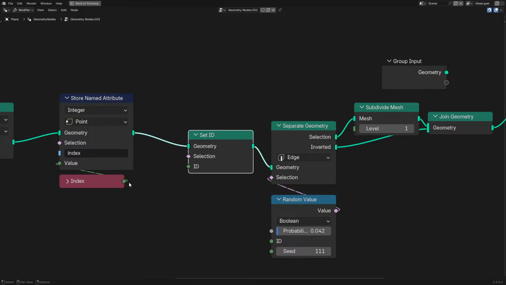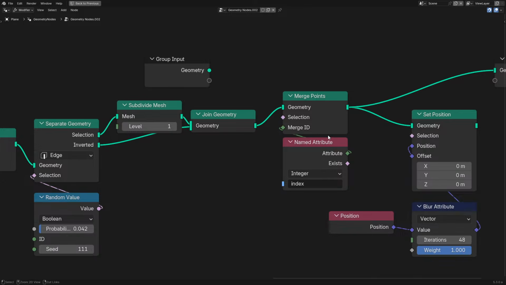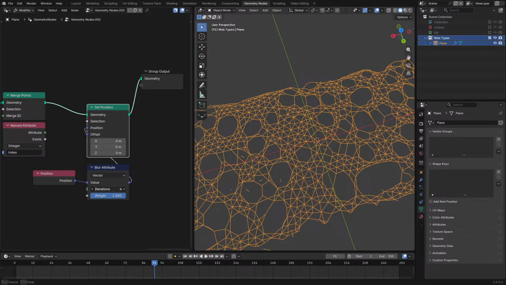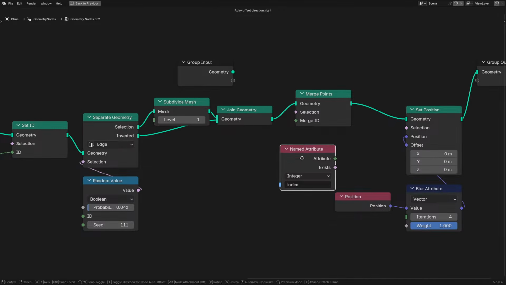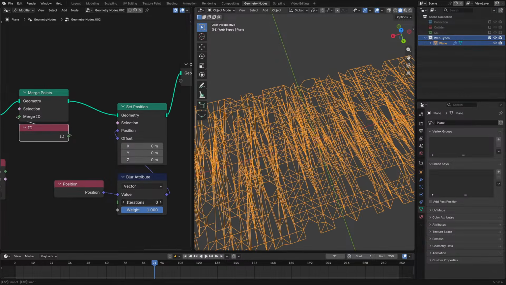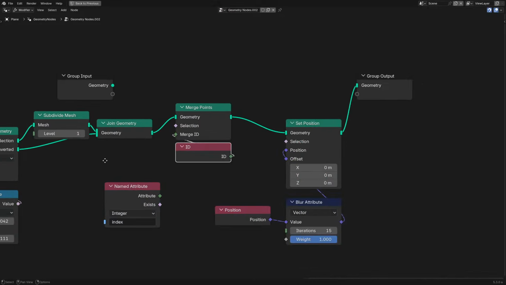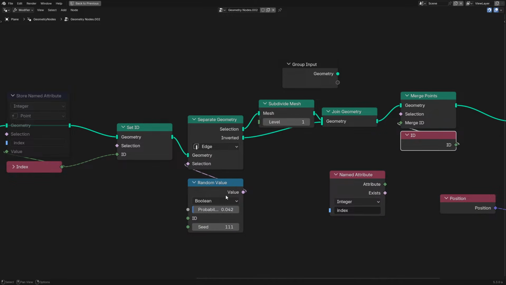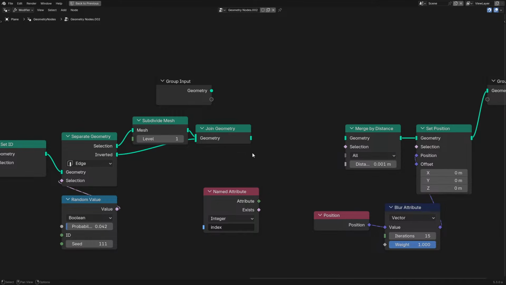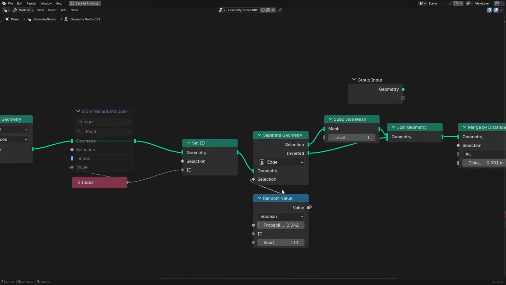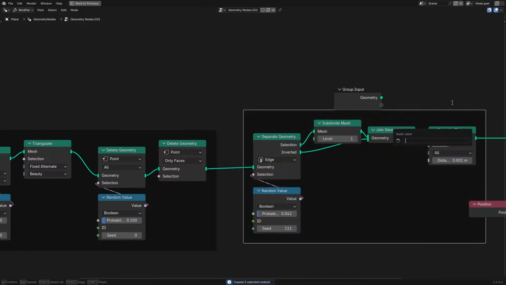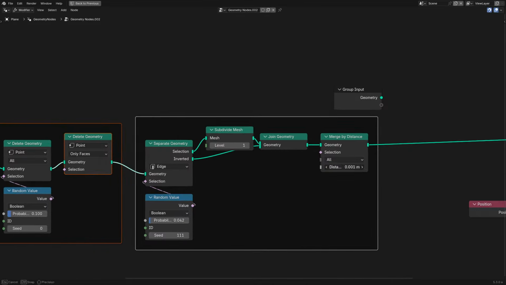Set ID, let's make that the index. And did that, okay. ID. I mean, that gives an organic shape, but not the organic shape. Okay, I'm just going to go and merge by distance, because it seems to be a bit easier. There's probably something I did wrong, but I am working at speed, and I do not want to slow down. So we have that part right there, that part for the quote-unquote subdivision.